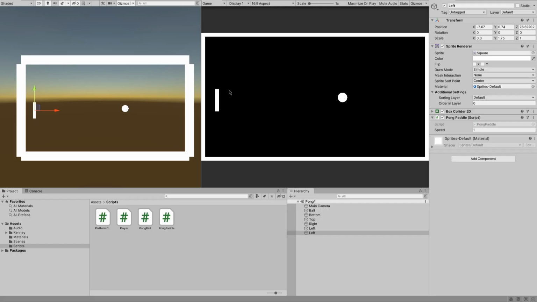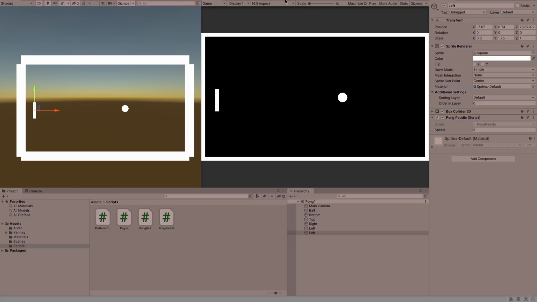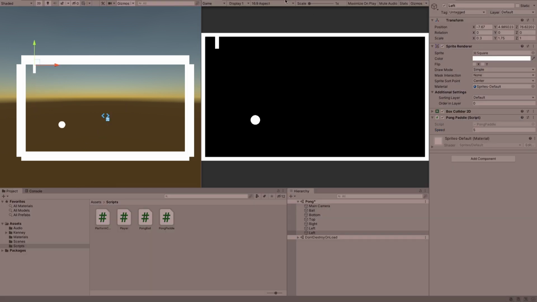So the other thing we're going to want to do is stop the paddle from disappearing off the edge of the screen. So well, first off, let's just make the speed value bigger. So you can see it can go off the edge of the screen at the minute, which is not ideal.